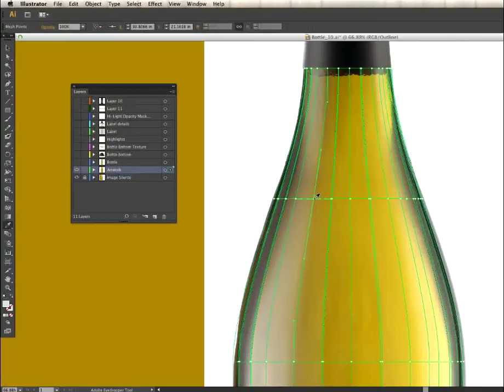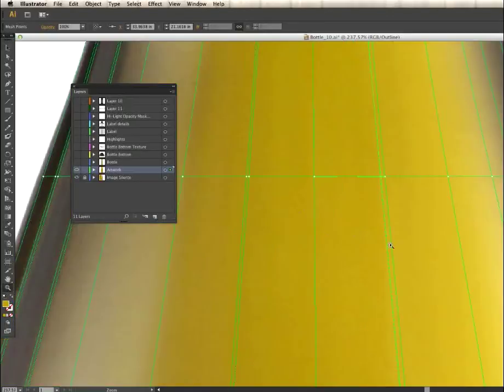So we'll start with this point right here. Click on it, let go of command, and eyedropper. Hit command, click, eyedropper. Command, click, eyedropper. So you're selecting the node, and then you're pulling the color in.